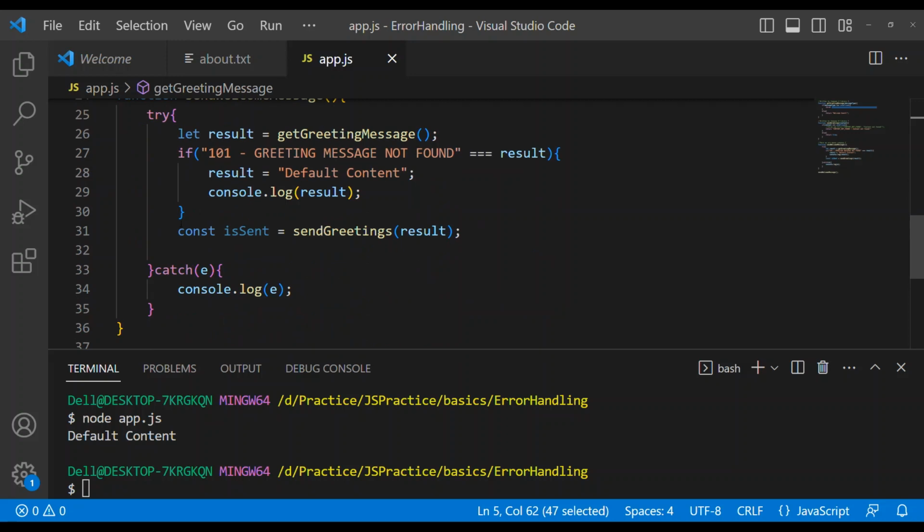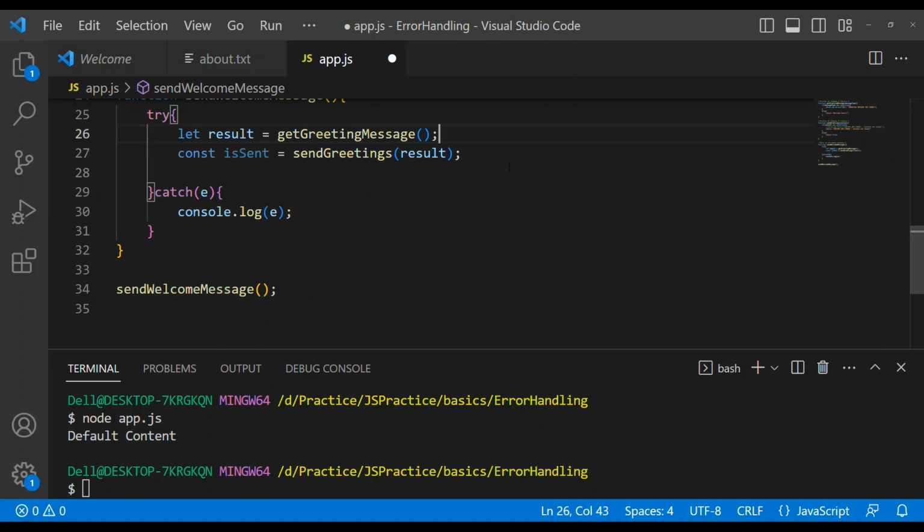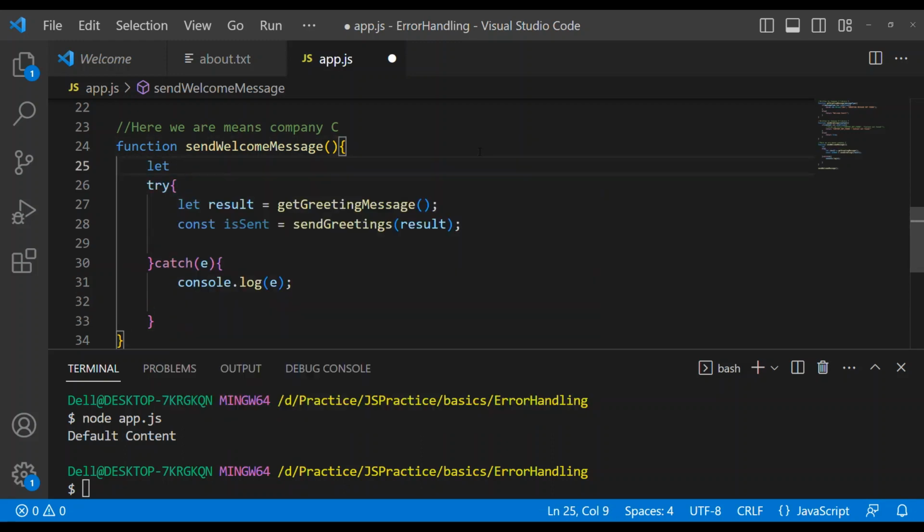What we can do, we don't need to write anything here. We can write our result here, whatever, we can handle the situation here. I think we should assign this result variable here so that it has access to it.